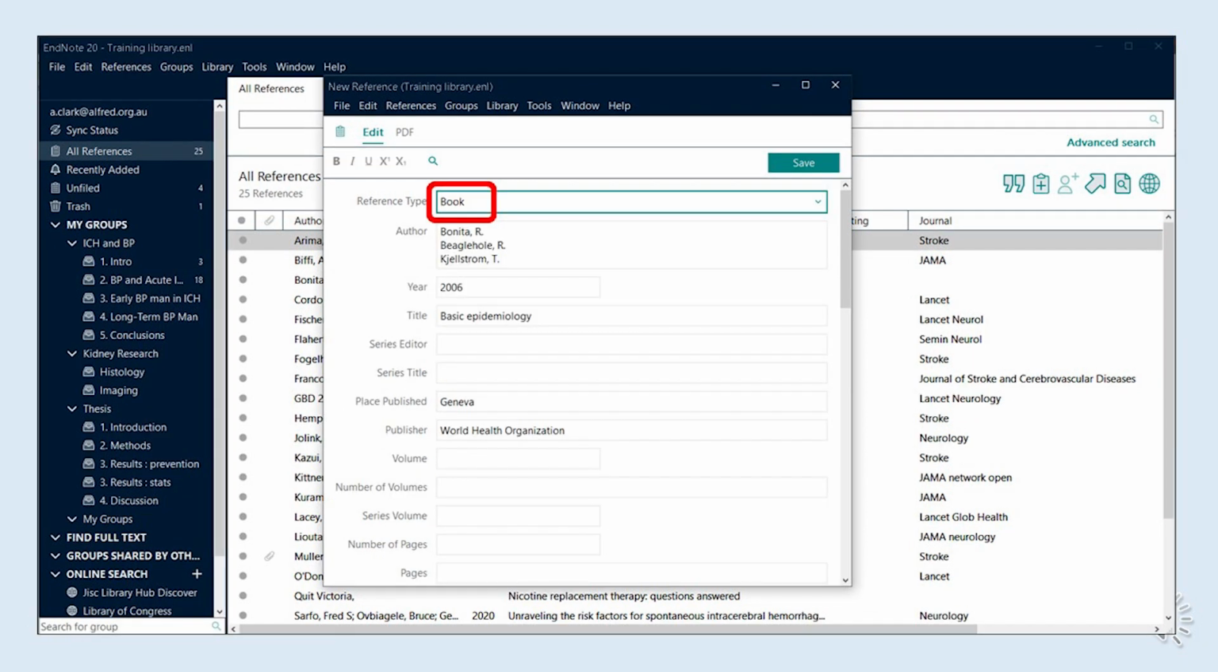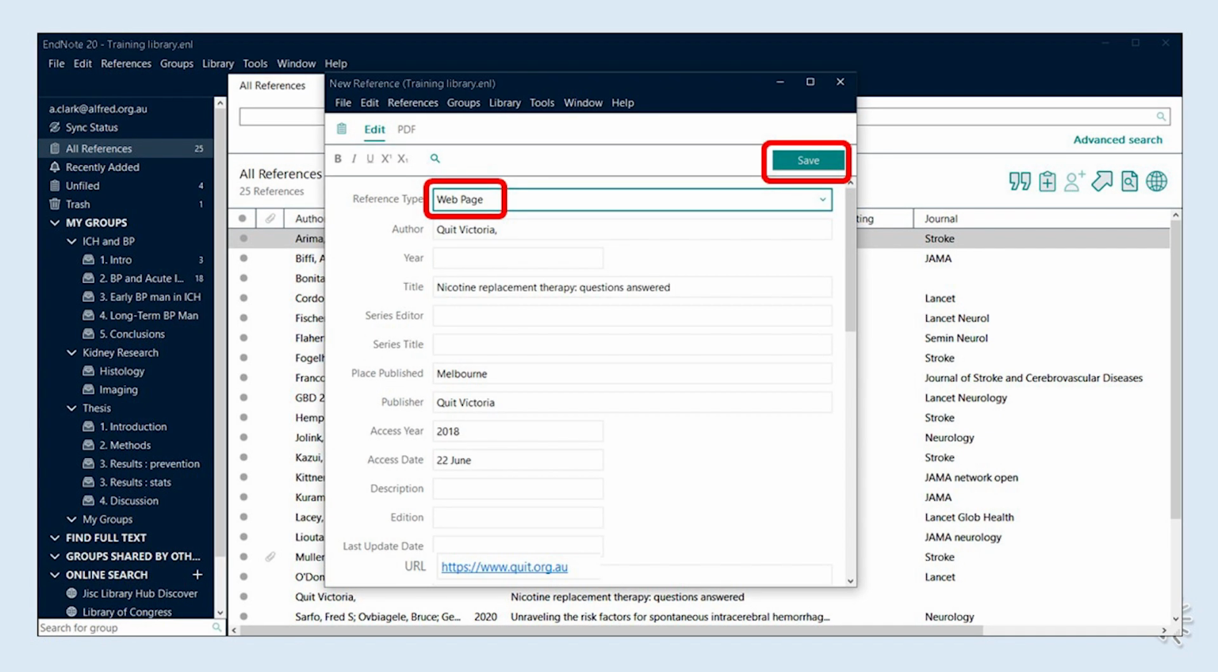This is an example of a book reference where you need to specify the place of publication and the publisher. This is an example of a web page reference, which importantly must include access year and access date information and the web page link in the URL field. When the data entry is complete, you will need to click on the Save button.